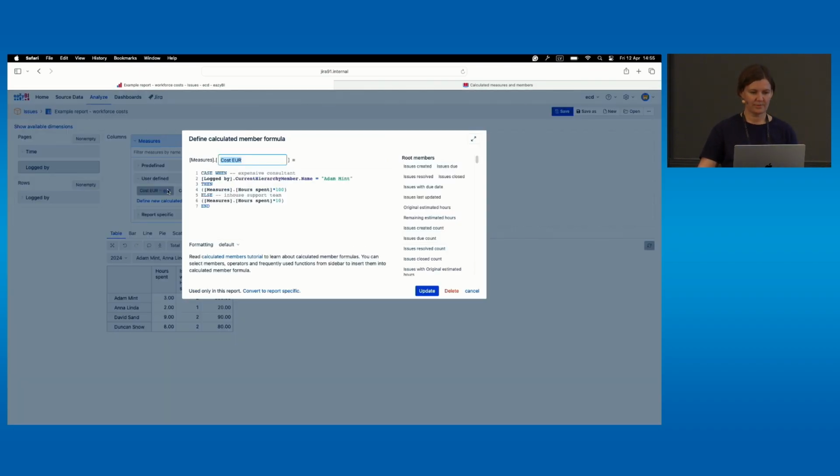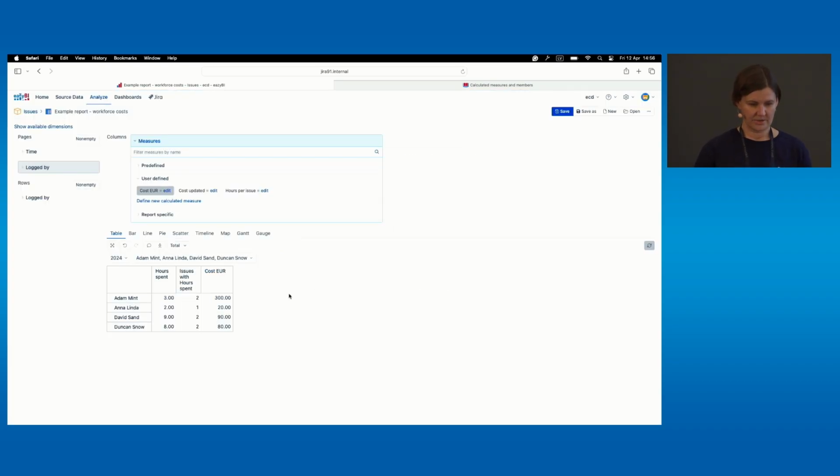So my formula for calculating the cost of the time spent is checking if the logged by username is Adam Mint, which I know is the expensive consultant, then to multiply the hours by 100. And in all other cases, I just know it's in-house support, so it's 10 euros per hour. So this is my formula. And it's working well. And then I decide that I want to see also the total.